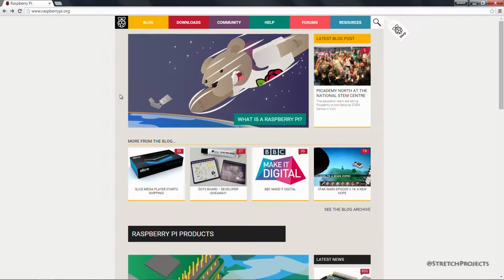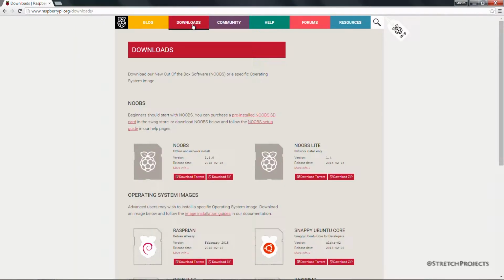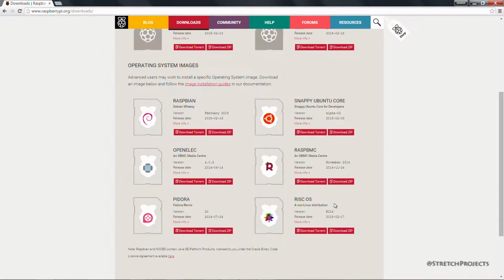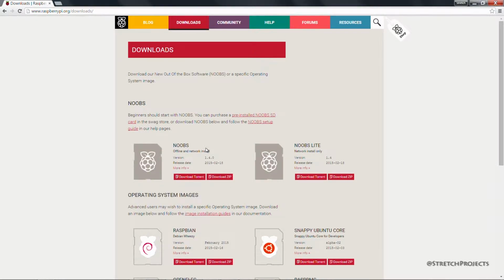Once you've bought your Raspberry Pi, the first thing that you're going to want to do is download and install the operating system. So to do that, you go to raspberrypi.org and click Downloads. If you know which operating system you specifically want, you can select that from the list here. If however you're likely to want to explore and use different types of operating system, you can just use the Noobs system, the Noobs out-of-box software system.